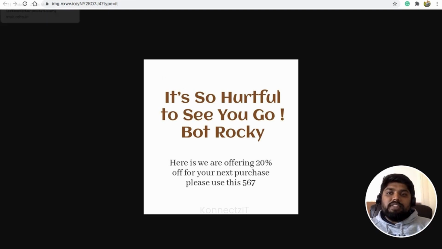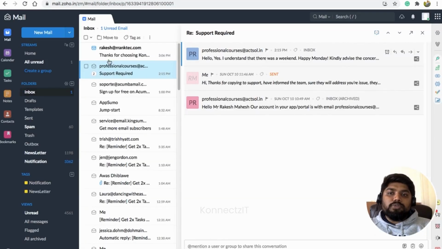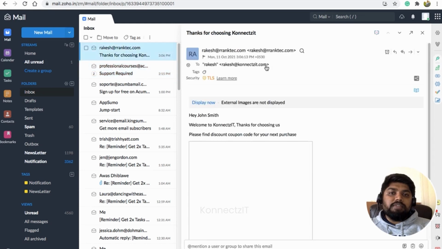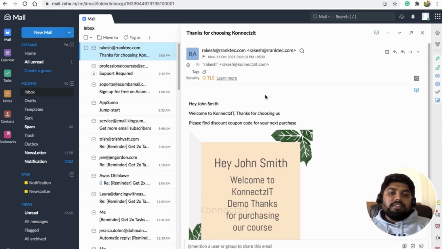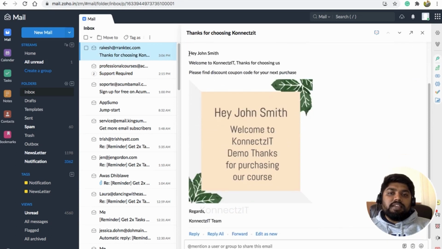And similarly we will be receiving an email also. You can see that there is an email which has been received. I just click on display image. You can see that it is saying, hey John Smith, thanks for choosing Connexit, which is the subject line, and it also sent me an image. So this is how you can actually generate these particular links.